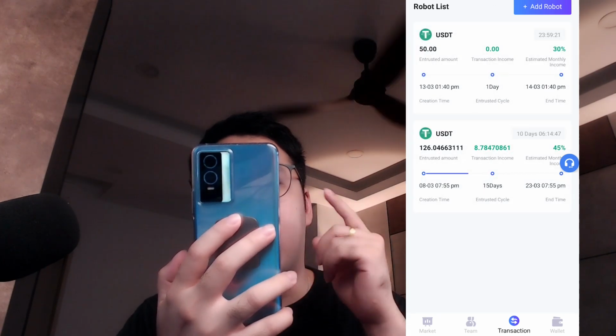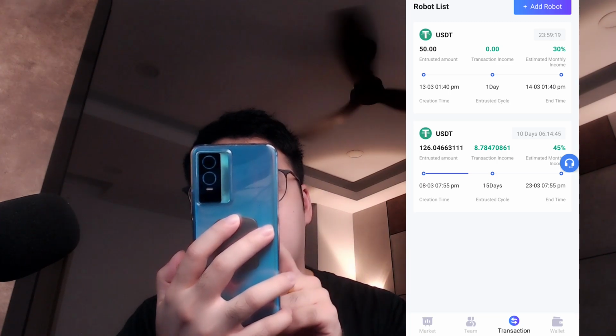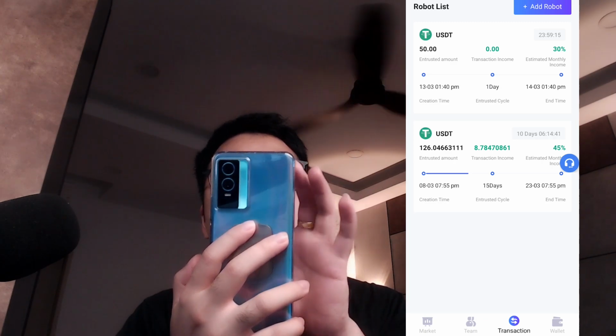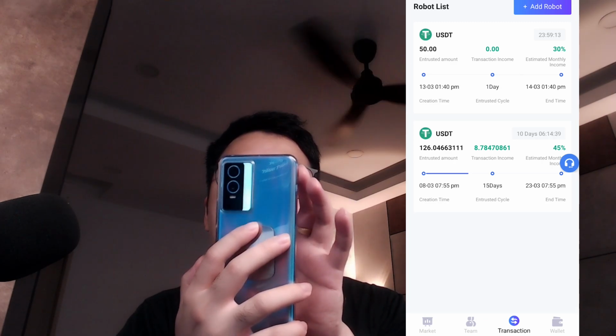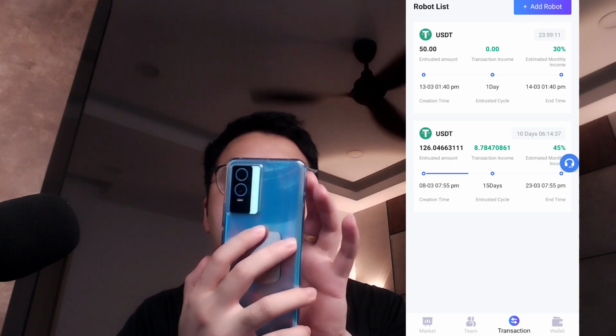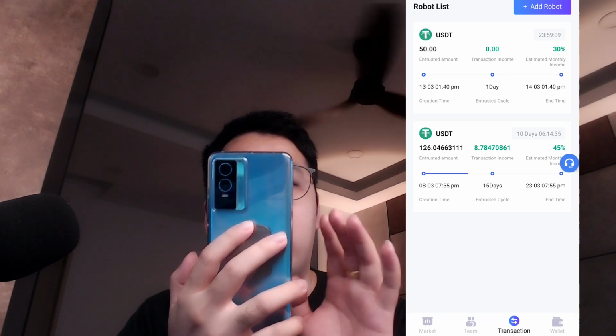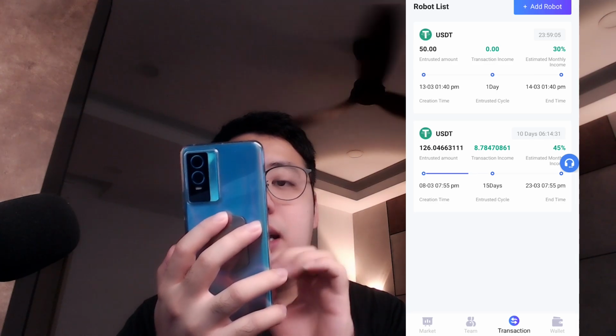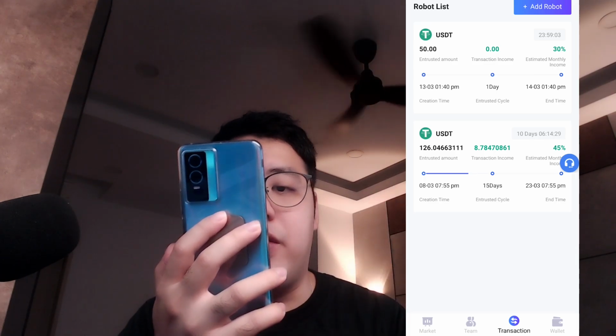So your 1 day cycle will end on the 14th of March, which is tomorrow, 1:40 p.m. And you can see there is a day countdown on top of that. You can see 23:59 going all the way down, and you can see that this token set, or this robot set, is actually helping you to earn some profit right now.